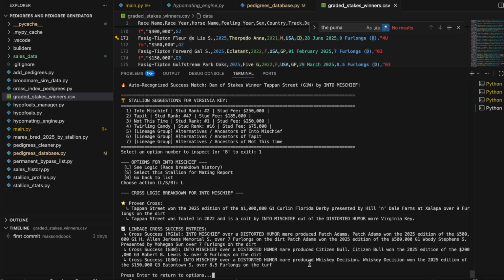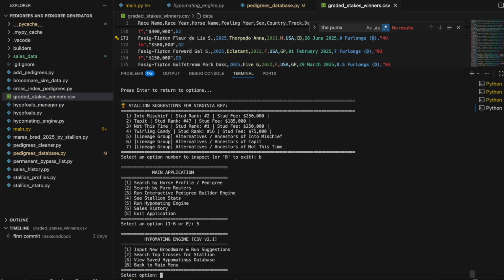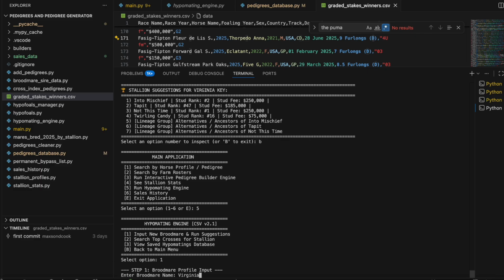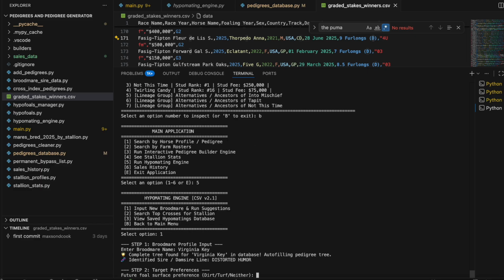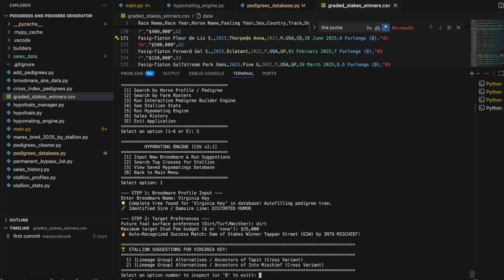were to do this whole thing again, and I was to put Virginia Key, dirt, and then a stud fee of $25,000, it'll only search through successful crosses on dirt. So that eliminates Twirling Candy, whose successful cross with a Distorted Humor mare was on turf, and the same thing with Not This Time. Also, it doesn't suggest Tap It or Into Mischief, whose stud fees are $185,000 and $250,000 respectively.